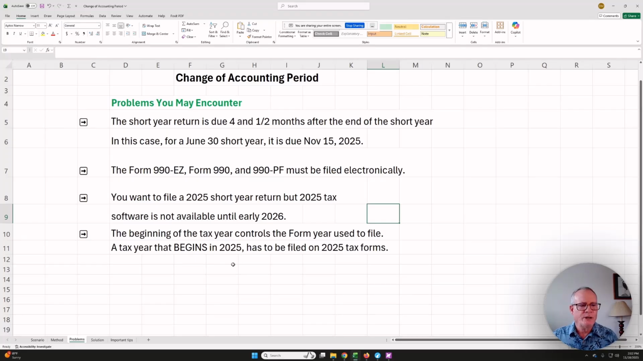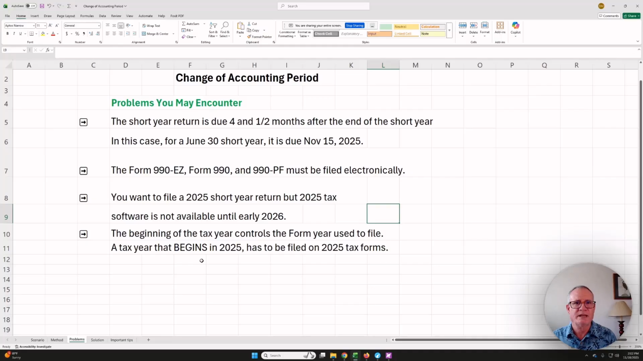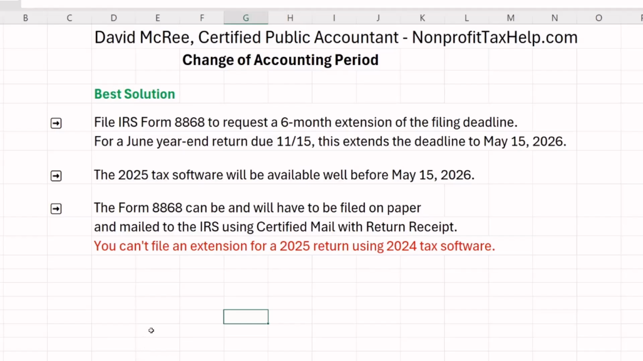Now, for those who don't know, the beginning of the tax year controls the form that you use to file the return. So a tax year that begins in 2025 must be filed on 2025 software, on 2025 forms, okay, even if it's just for part of the year. So what's the solution here? The solution is you need to file a request for an extension of time to file, okay, and you're going to do that on Form 8868.